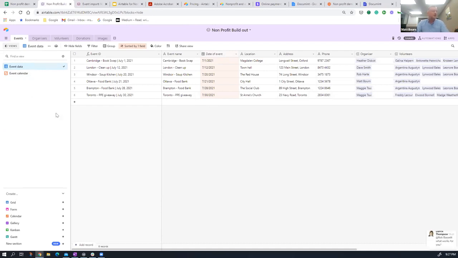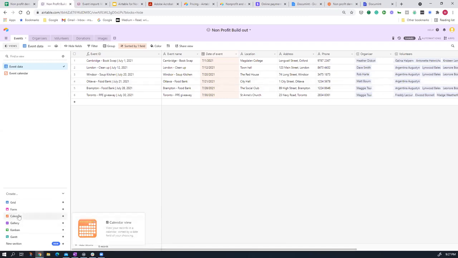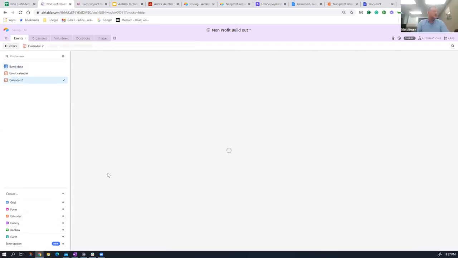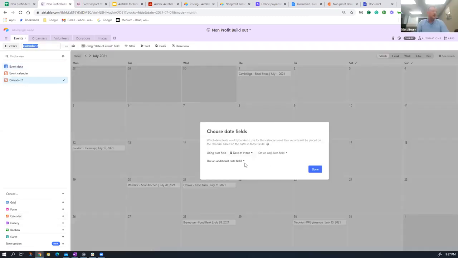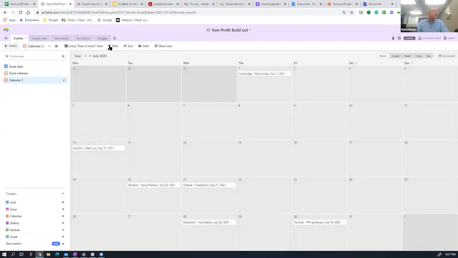Matt, does an event calendar get created automatically for as long as you have dates in your columns? Not automatically, but down here we have different event types. Sorry, this is a calendar for all things, but we can then create another one, and we could just filter.